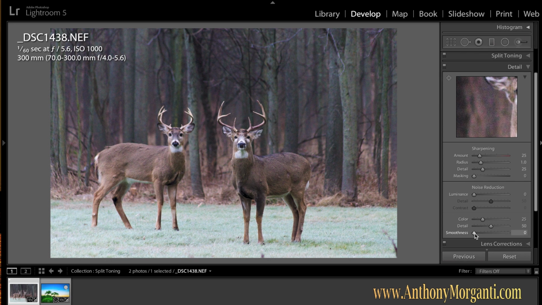They added a slider called Smoothness. It's in the noise reduction section of the detail panel. And it's really a neat thing. Shot like this, as you can see in the information up here, I shot it at ISO 1000. The sun had just risen when I took this shot, and it was very, very dark. And I had to boost the exposure in Lightroom to even get this so you could see it.